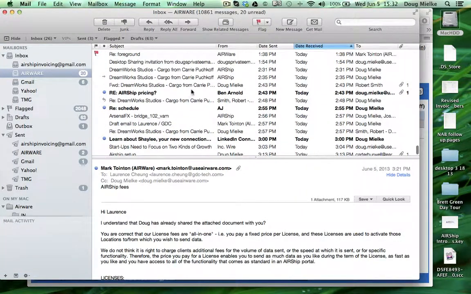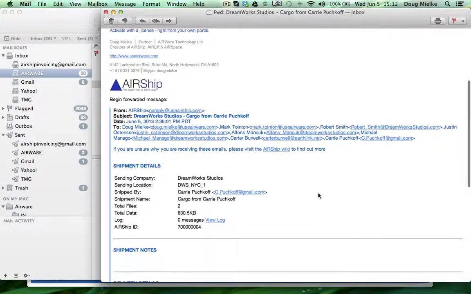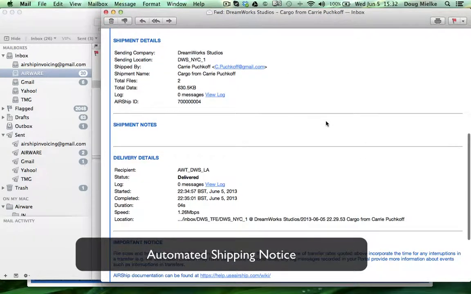In fact, I think that you got an email from her shipment. Let's just quickly go up here. Yes, this is what it looked like. So the top is the shipping details. Where did it come from? In this case, Carrie did a test shipment to me here in LA, and it announced it was delivered. How long did it take? What was the average speed?